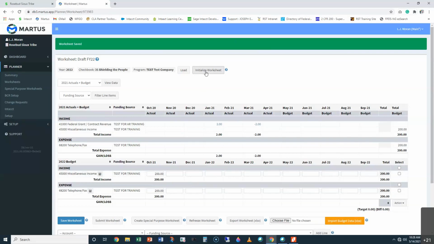Any questions with the load and initialize options? If you do, please put them in the chat box.